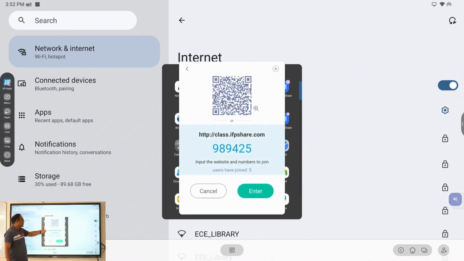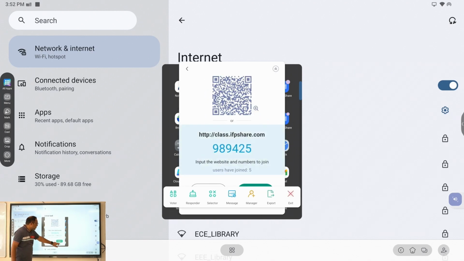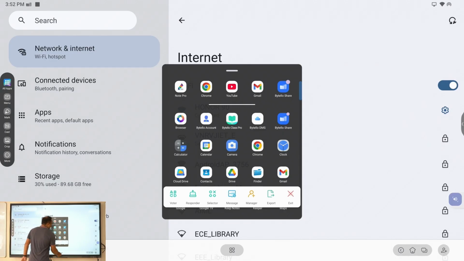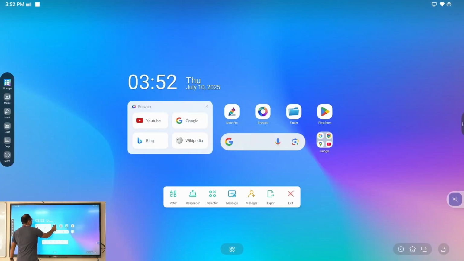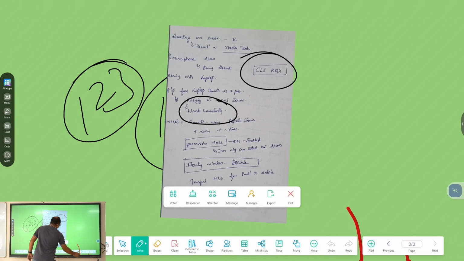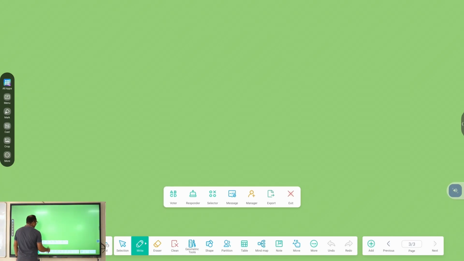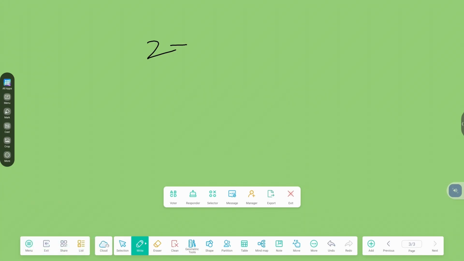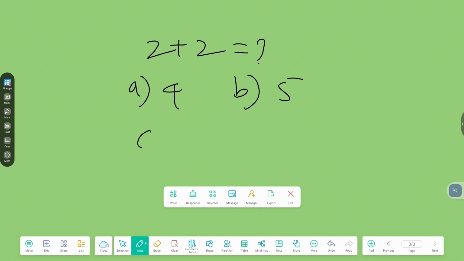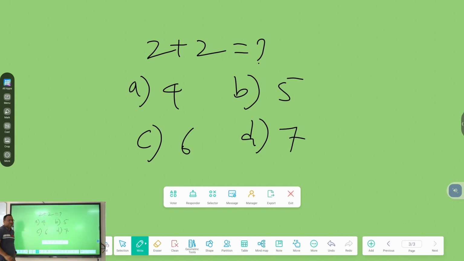Okay, so now what I'm going to do is I'm entering into the classroom. Now I'm going to generate a question. Now the question is 2 + 2 equal to how much? Option A is 4, option B is 5, option C, option D 7. This is the question.